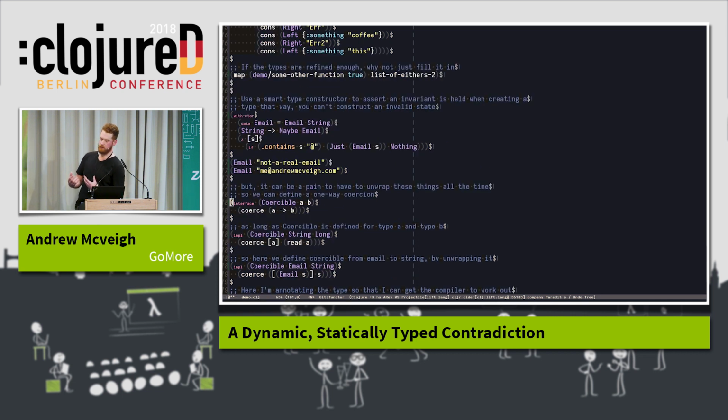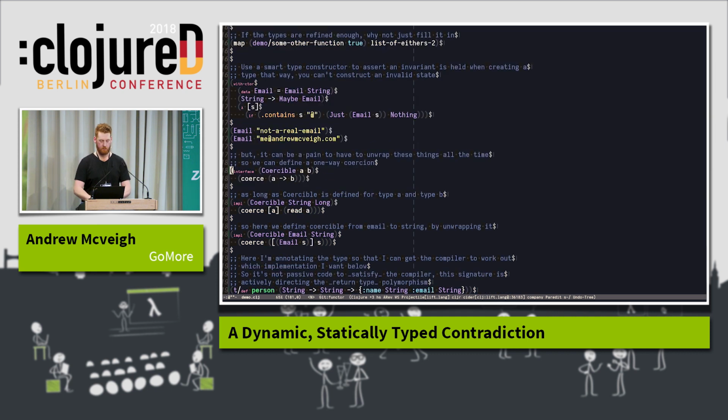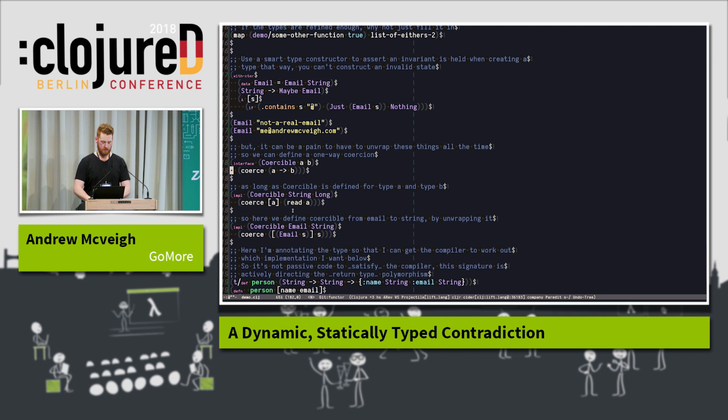But it can be a pain to unwrap these things all the time. So we might want to define a coercion between, say, an email address and a string for when we want to output it as JSON or whatever. And here we define a coercion from email to string. It's pretty easy. We're just unwrapping the email and then returning the string.